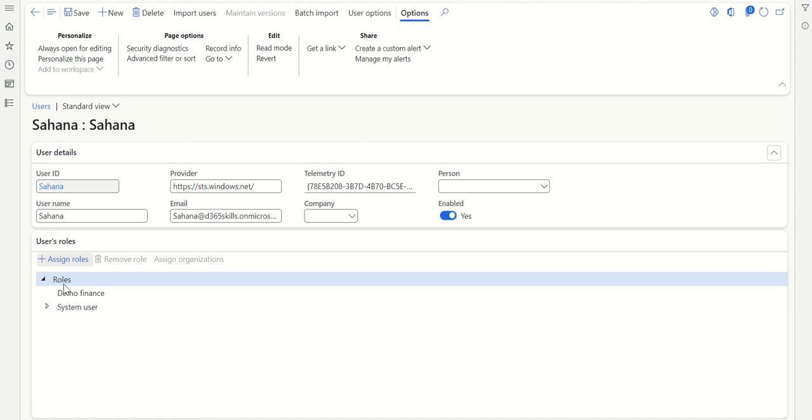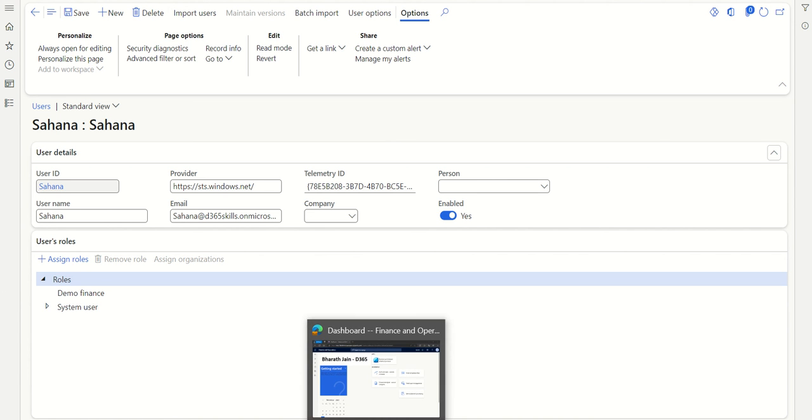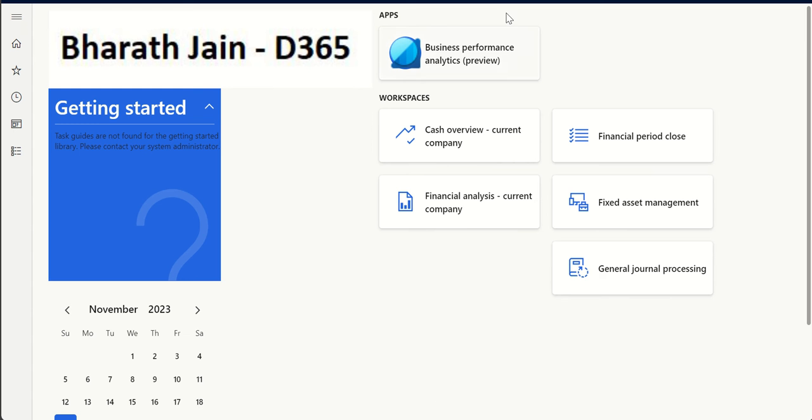So for this user, I have assigned a role, demo finance. Now let me open another environment. So this is an environment where, if you see the login details here, this is the person for whom I have assigned the demo finance. Now let's see what activities the role will give me to do.